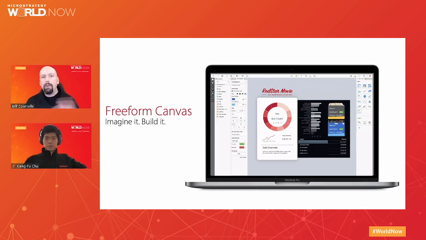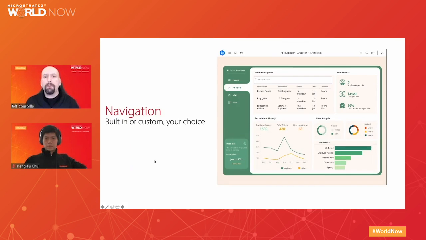So let's talk a little bit about the things you want to consider when you're thinking about, I want to build this new modern experience inside of Library and Dossier. What are the things I want to consider? So one of the first things we want to talk about is navigation, right? When you're creating a modern application, you've got to think about the information architecture of it and how a user is going to move through your application.